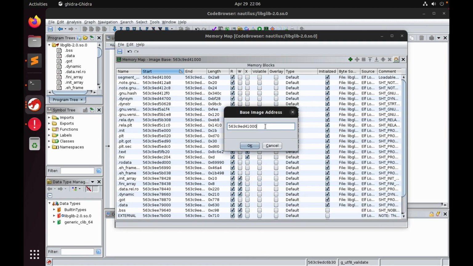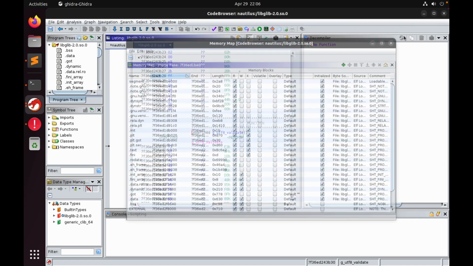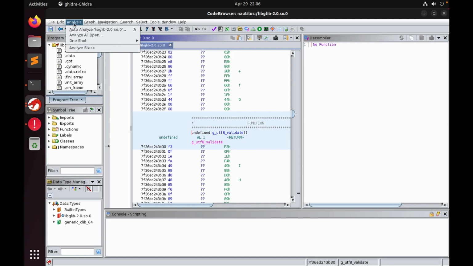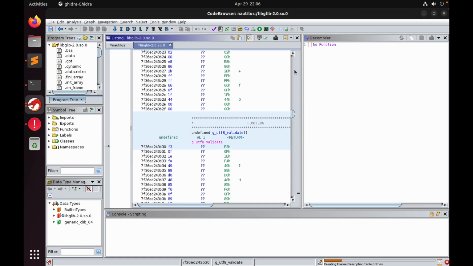If you click on the house, that allows you to rebase the image. So we're going to go over here, paste our load address and hit OK. Now everything has been moved to that base address. And what we can do is go to Analyze. Just leave everything default, hit Analyze, and it'll go through everything.